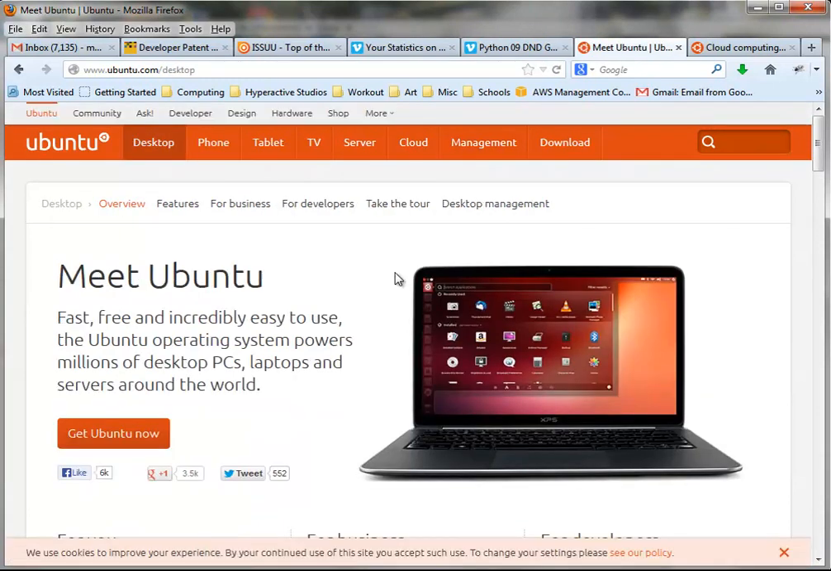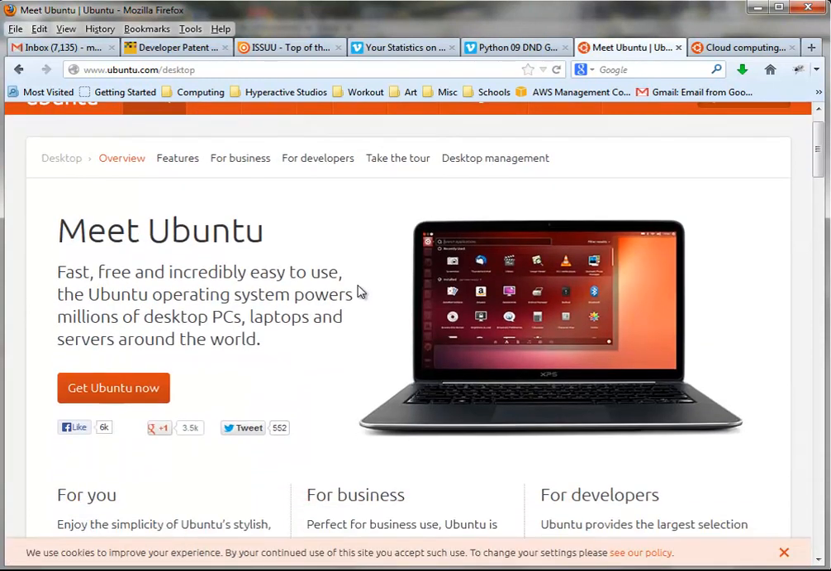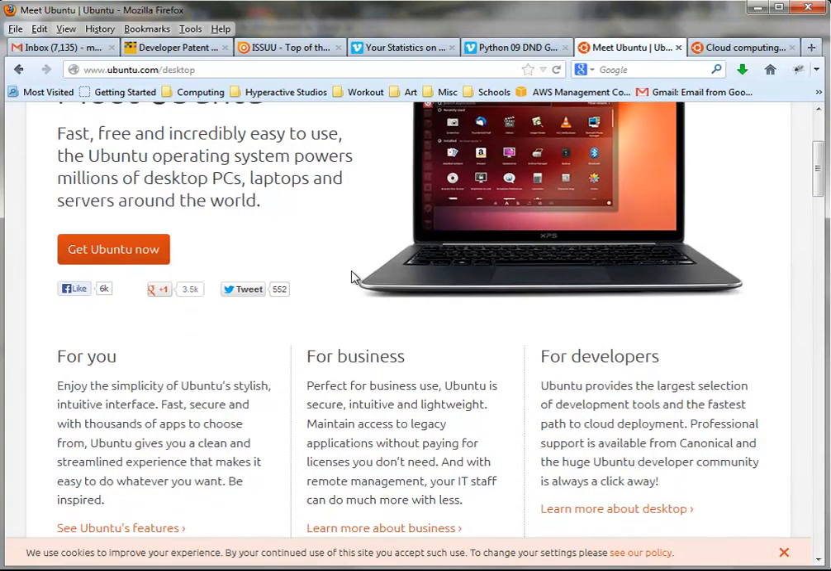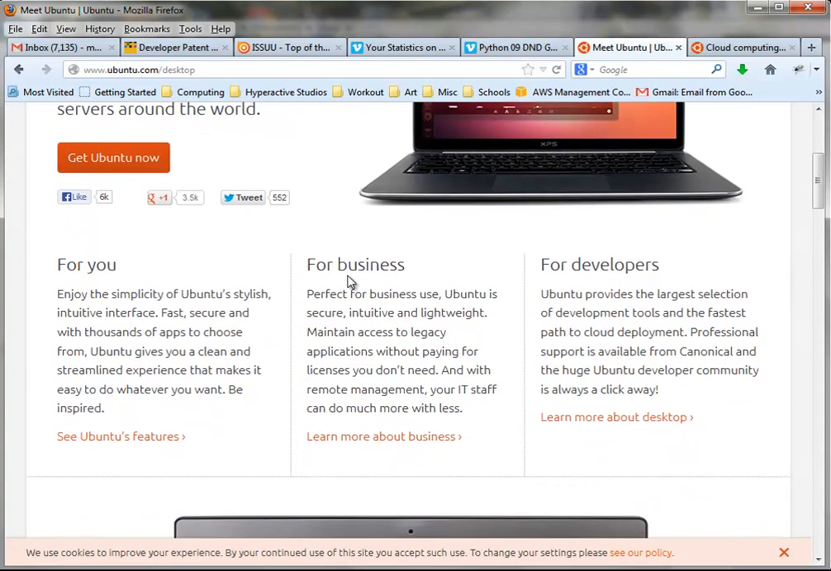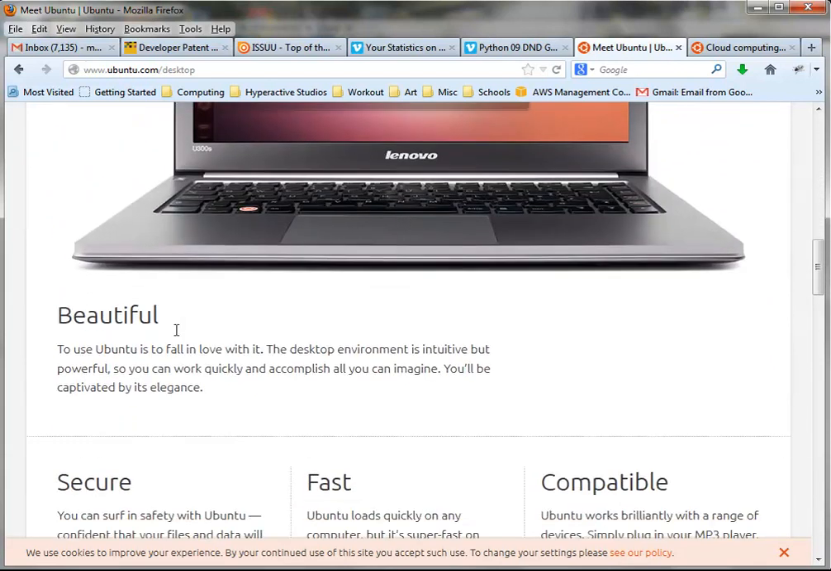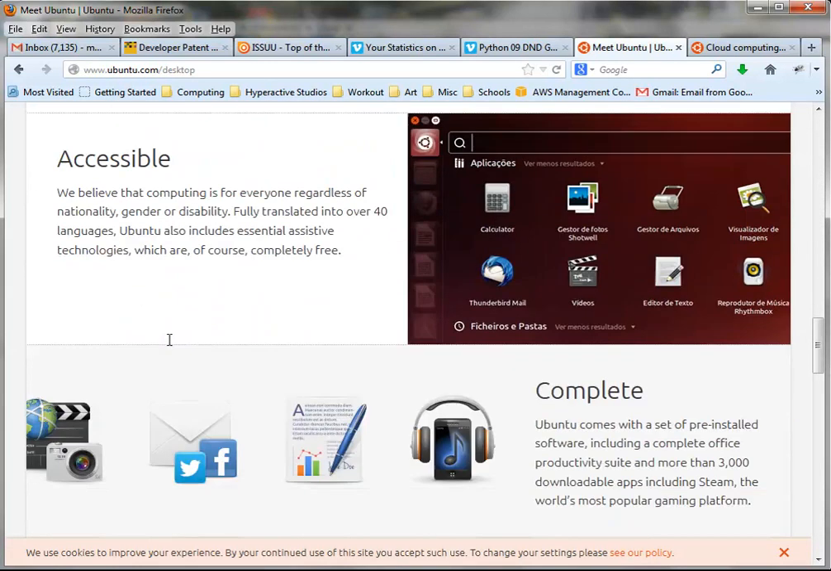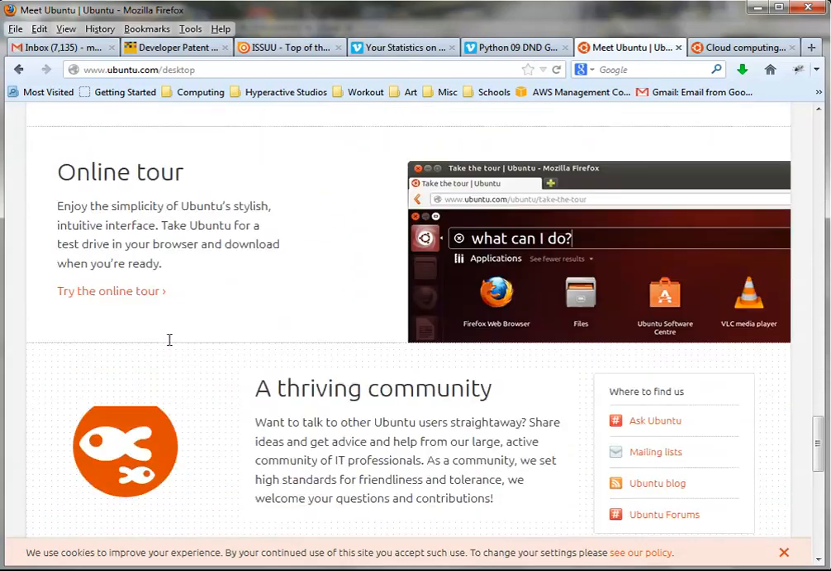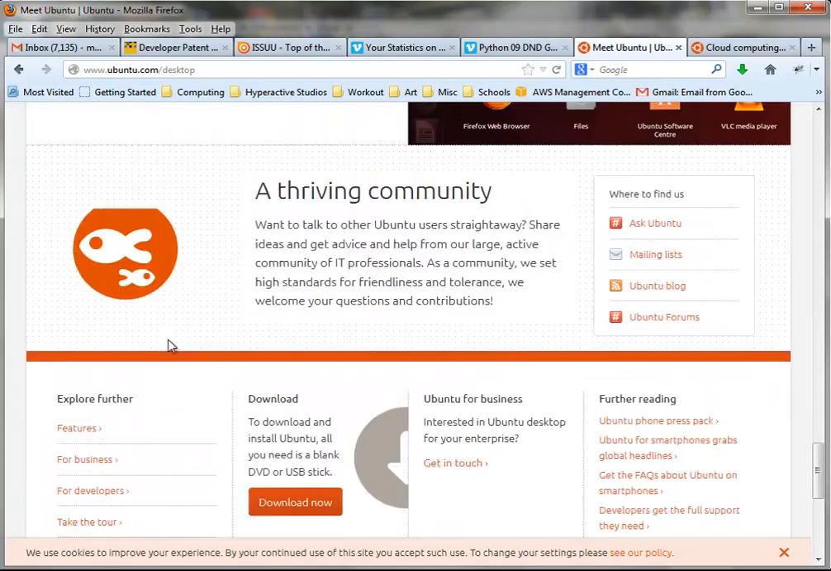It's very, very powerful. So Ubuntu desktop is probably what you're most likely interested in here for this discussion. You can just download and install it. It has lots of features and lots of capabilities. So let's go over how to do that.